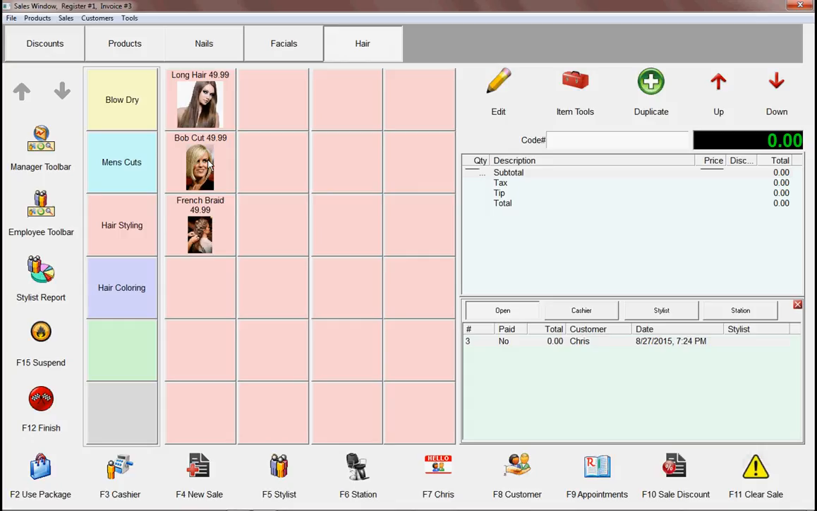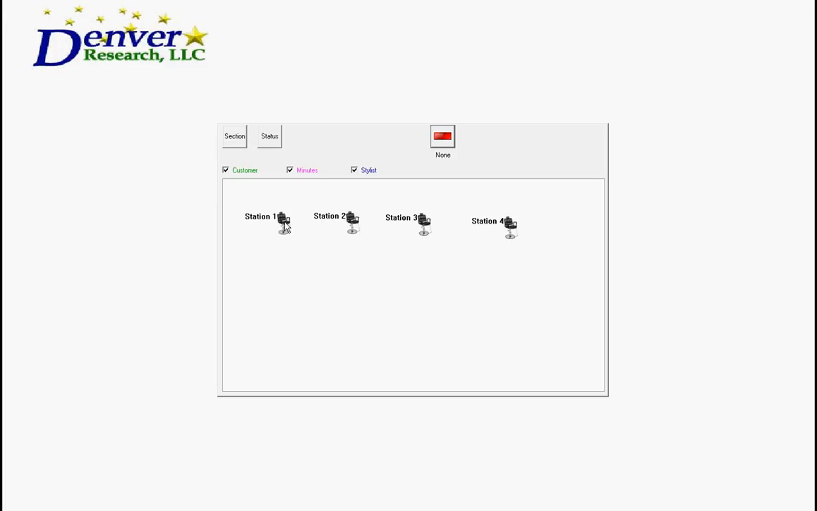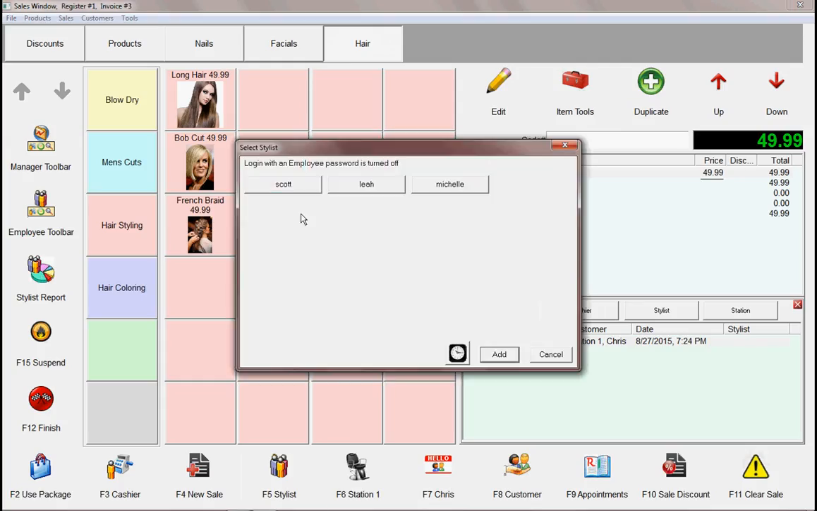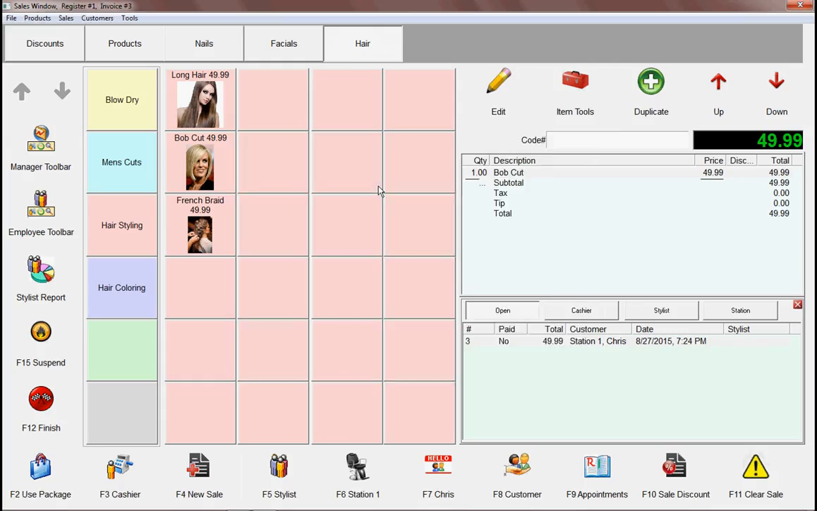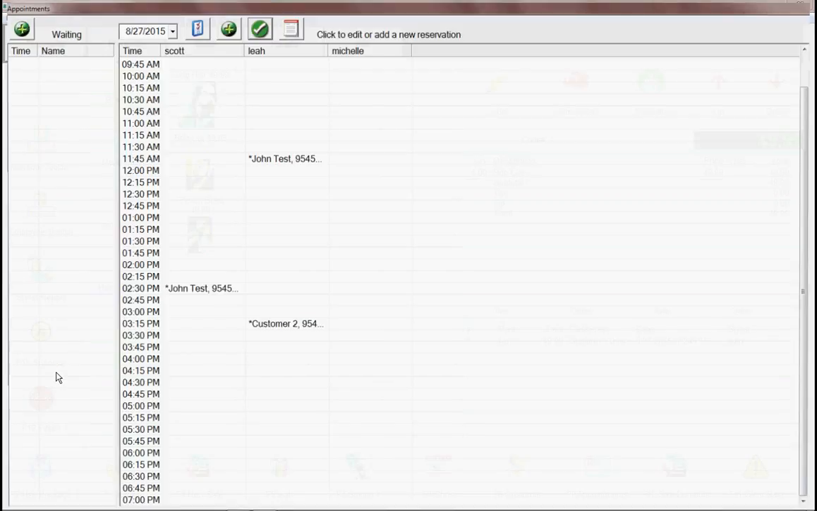You're going to get a bob cut, because that sounds super fun. Alright, so we're going to do that. This person came, they're going to get a bob cut. We're going to now assign them to a specific station and a specific stylist. And then we're going to hit suspend.